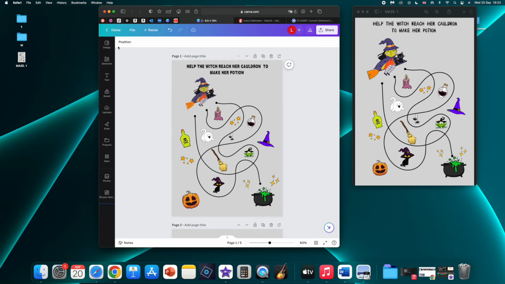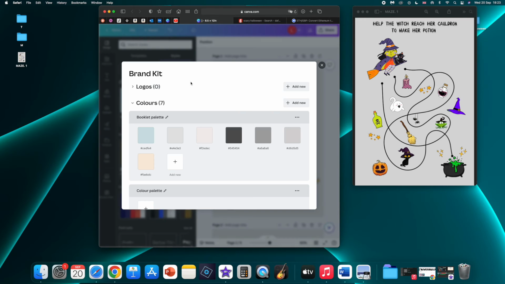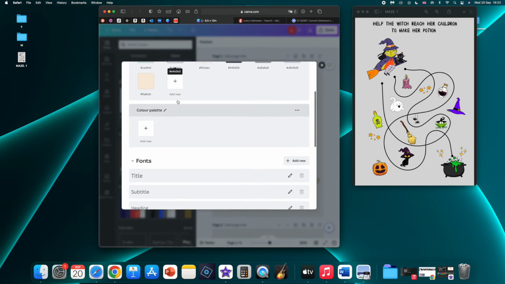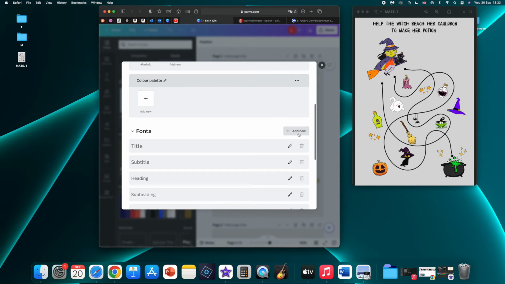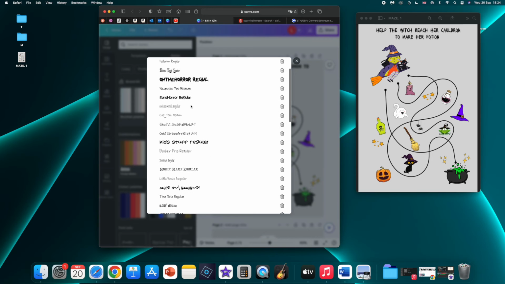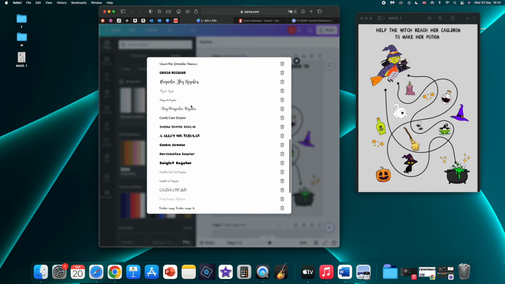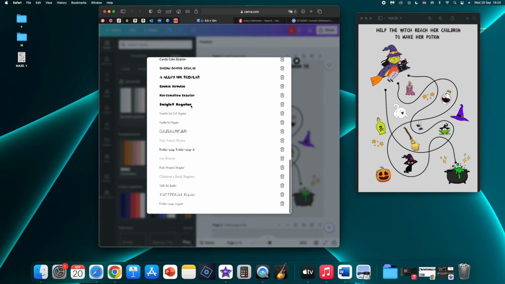And so on Canva, you just have to click on Design. And you have to go on the Brand Kit, which is where you customize your own palette, your own fonts, and so on. And so you just click on Edit and you search for the font section, which is right here. And you just click on Add New. And then you click on Upload a Font. And these are all the previous fonts that I've already installed into my Canva. And so as you can see, I have plenty of different ones for any occasion.